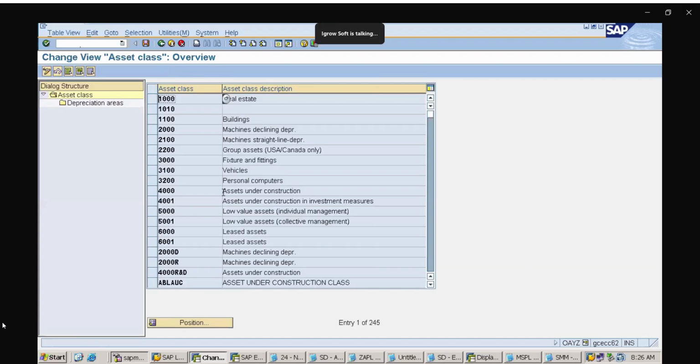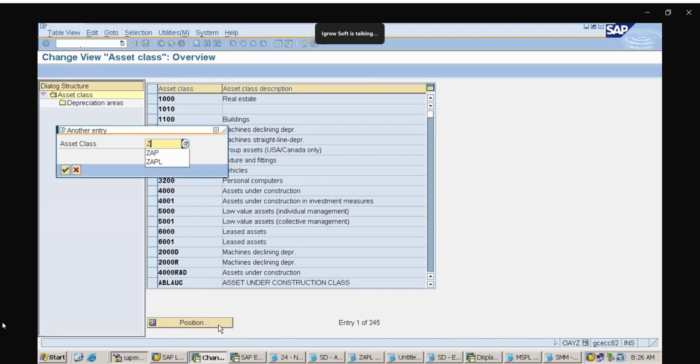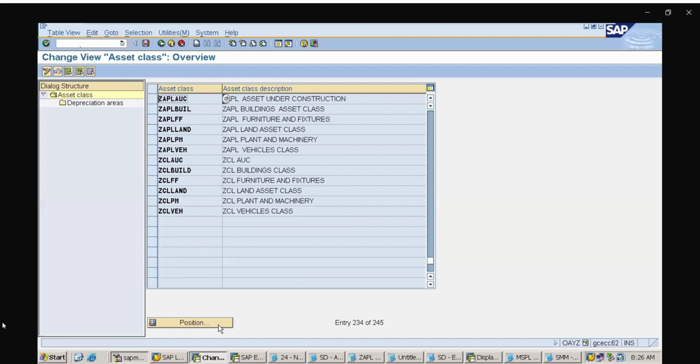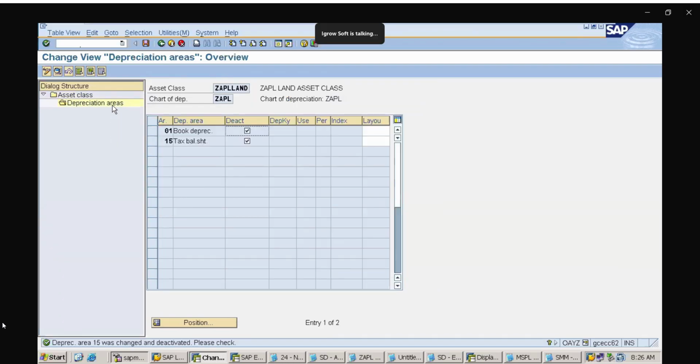Okay. What is my asset class now? Position, ZAP. First, I'm going to talk about land. Click on depreciation areas. I'm going to talk about my depreciation. Go to the tab, chart of depreciation selection.